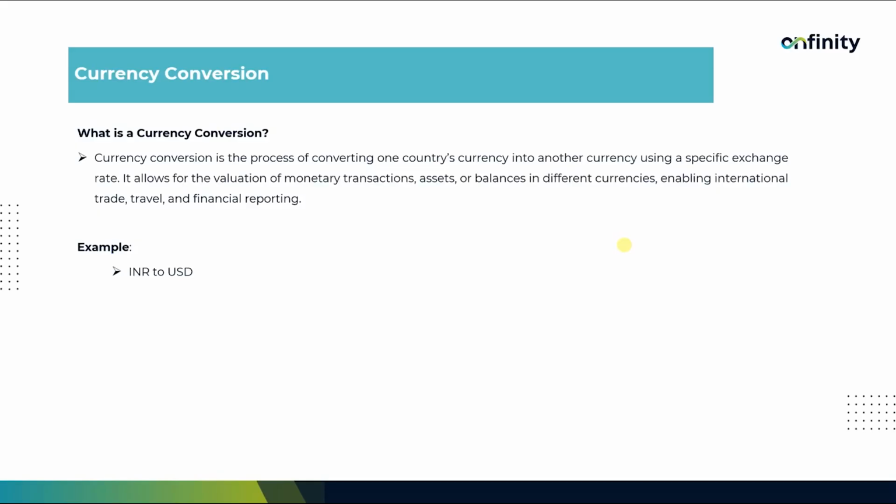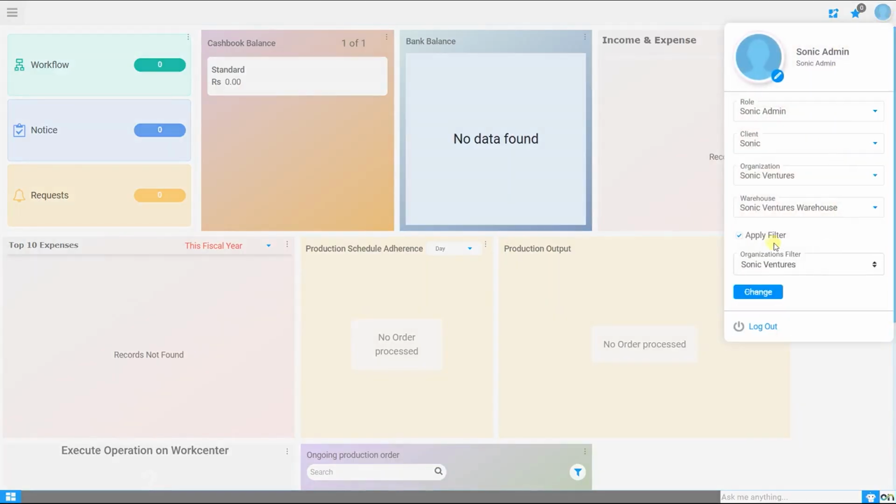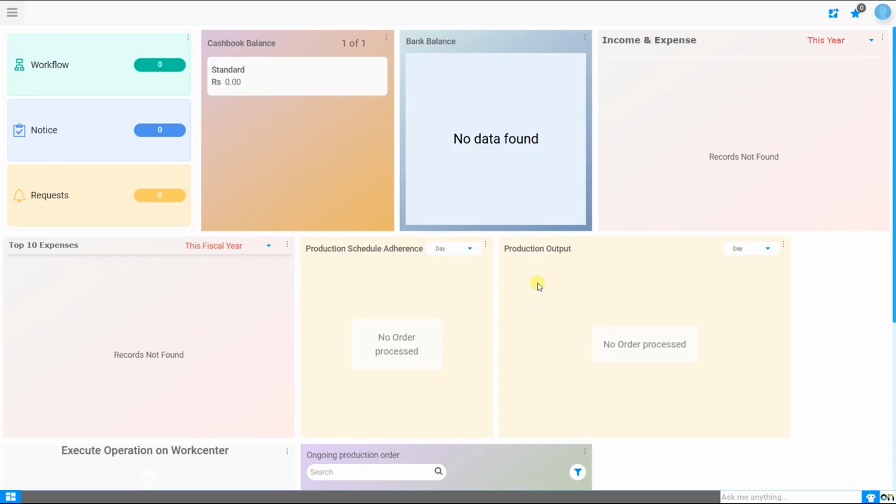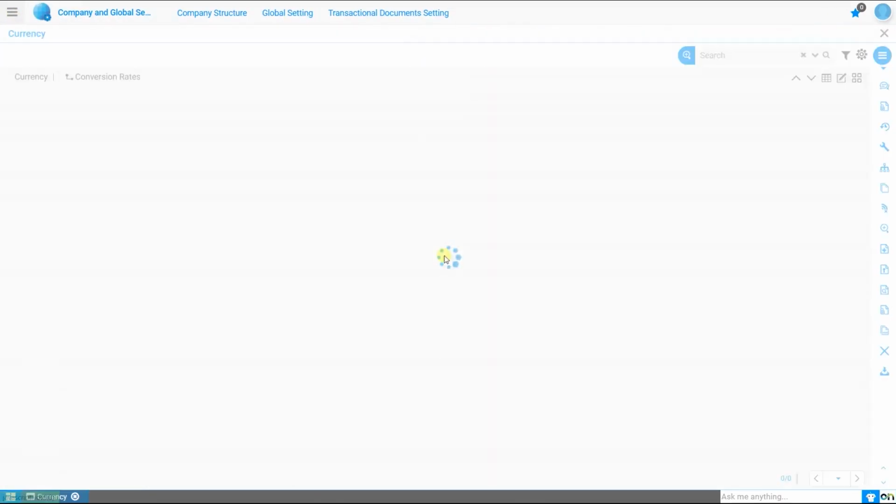This session will cover the manual method of currency conversion. Now, let's move into the system and walk through the setup. First, remove any filters to view all available options clearly. Navigate to Global Settings and select Currency.